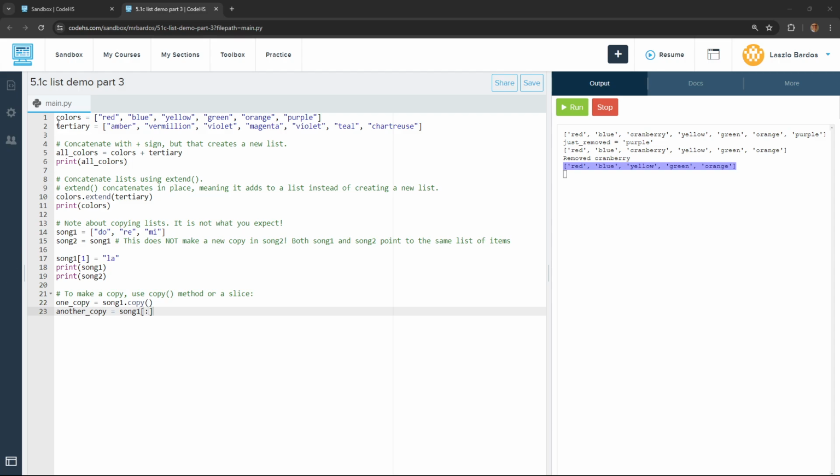Finally, there are a couple ways to concatenate lists. We already saw one of them. You can just concatenate with a plus sign. I have my basic primary and secondary colors. I have tertiary colors right here, and we can add them together to get a new list called all colors, and you can print all colors and it's a nice big long list.